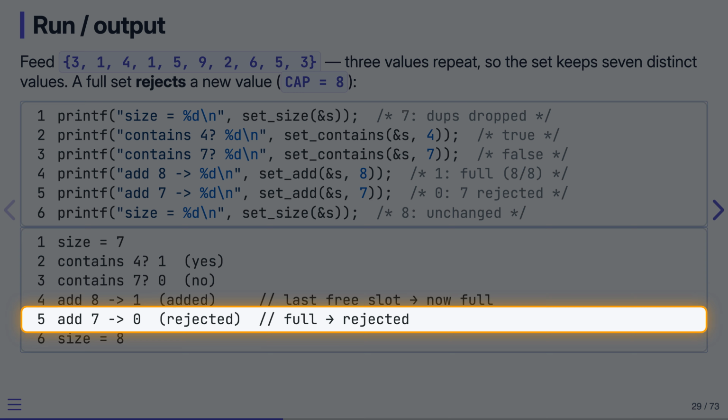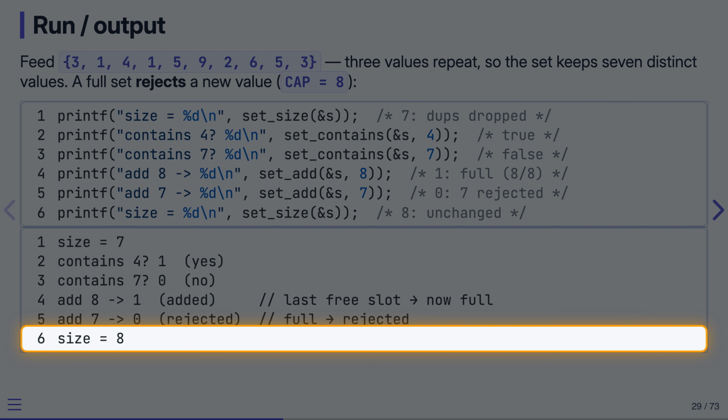Next we try to add 7. It prints 0. The set is full, so the new value 7 is rejected. It is not thrown away in silence. The 0 tells you it was refused. The last line says size equals 8. A rejected add does not change the size, and every run prints these same lines. There are no random addresses. That is our rule for almost every program in this course.